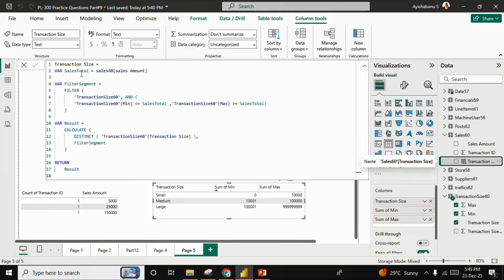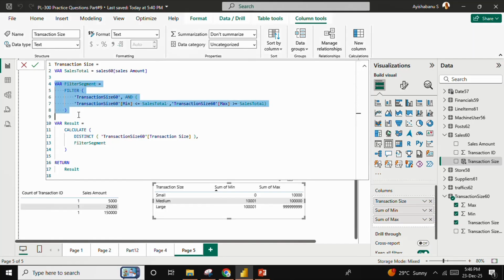Now first line, here sales total equals sales amount. For example 5000, it's assigning to sales total temporarily. Okay, now sales total value here is 5000. In the second segment, in the filter segment, it's assigning the correct transaction size value: small, medium, large. How is it checking? Inside it's checking whether 5000 falls in which range. For example, if 5000 is between 0 and 10,000, it's checking is it correct or not.